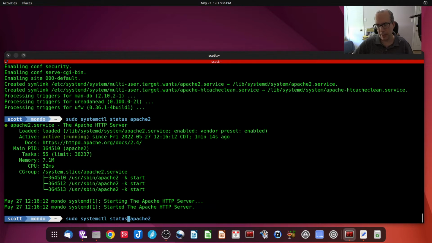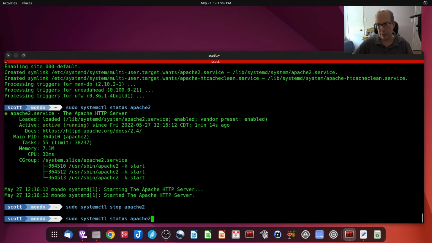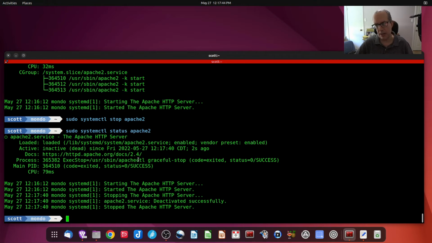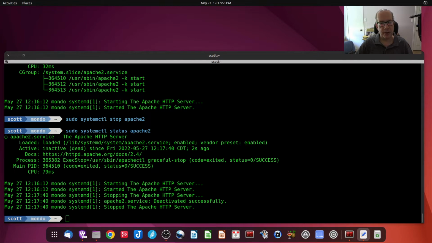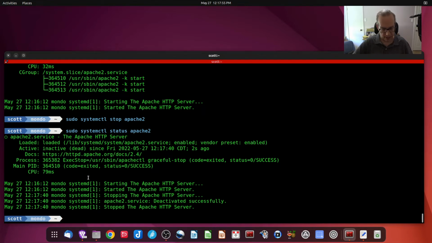So if we stop Apache 2 with systemctl stop apache2, and then we do the status once again, you can see that it's inactive or dead, which is telling us that the service is currently stopped. Another thing that we can do is we can obviously start it back up again.